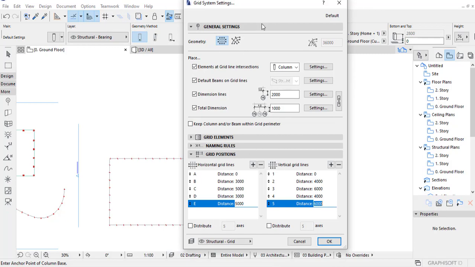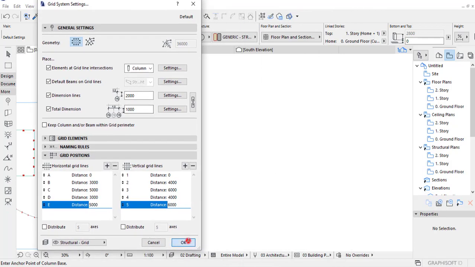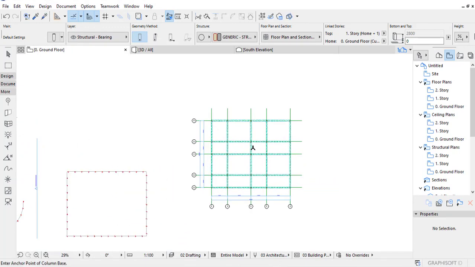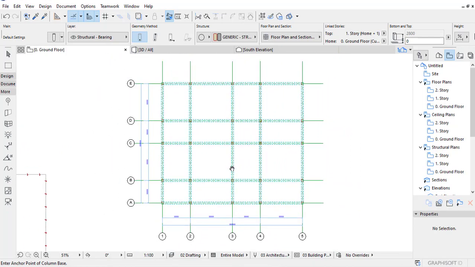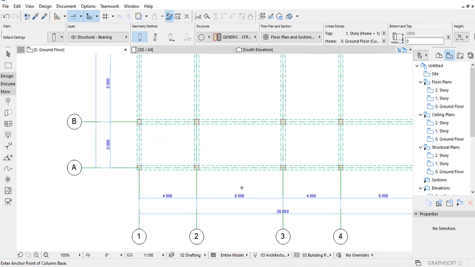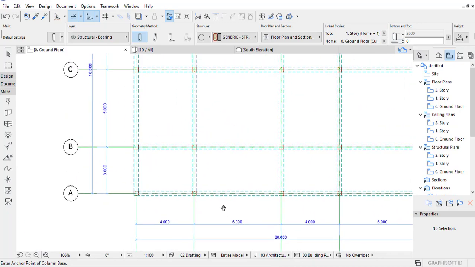Let's not change anything else, just go ahead and click OK, and there we have the grid, and it has drawn the beams as well because we had ticked the option for drawing beams, and it has drawn it accurately with the selected dimensions.